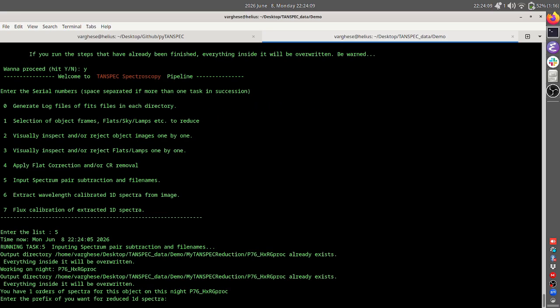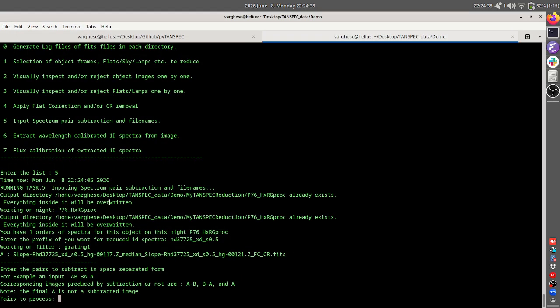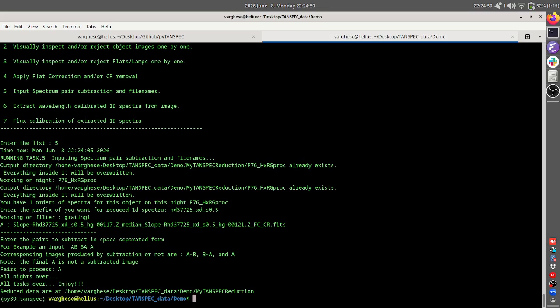Here we can enter the name of the final extracted spectrum. Here I'm entering HD 37725 XD S0.5. Those are the information I want. Maybe, yeah, that's it. And this is the combined frame. Since this looks fine, I can just close this, and I don't have any dither frames, so I'm just pressing enter here. Just entering A here, then press enter. So yeah, task 5 is also done.